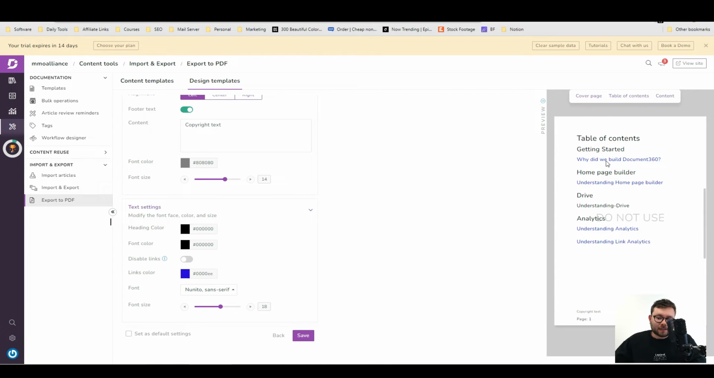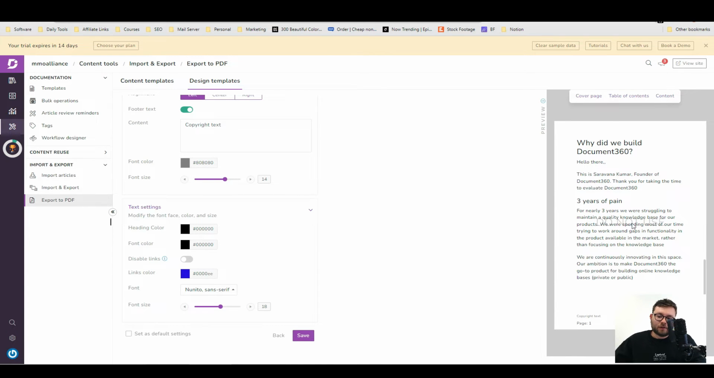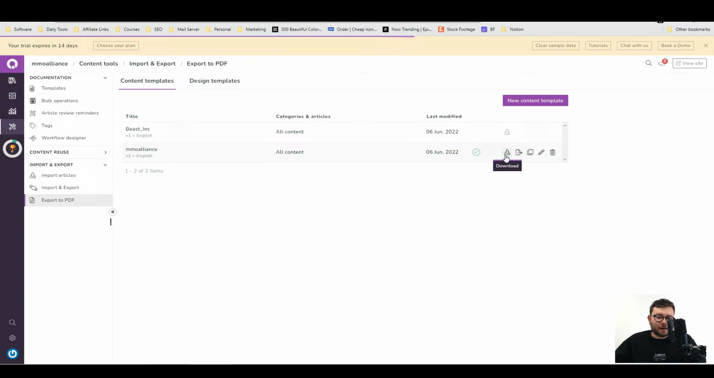It automatically creates the table of contents for you, and then it goes through all the content and cover page. We can then do save, and then if we want to download it.